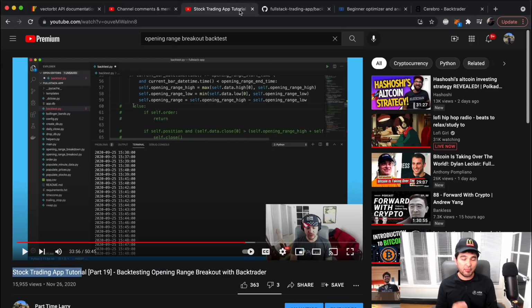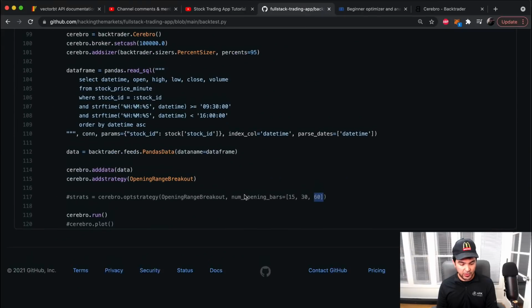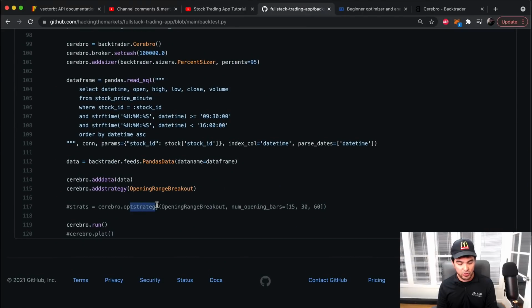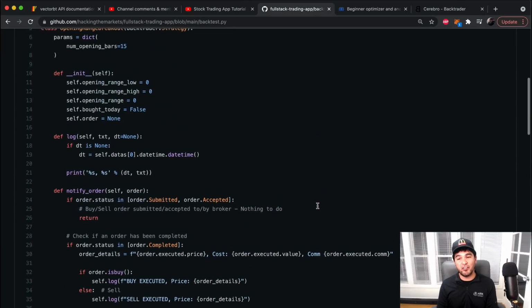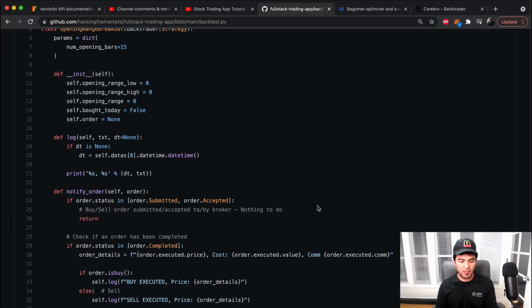In fact, if you look at my Backtrader tutorial, I believe it was the stock trading app tutorial part 19, where I backtested opening range breakout with Backtrader, what I did was run this ORB backtest on every stock in the NASDAQ 100, so 100 stocks, and I did it for 3 different values of the opening range, and I posted the source code. You'll see where I did this opt strategy, so I optimized the strategy for the number of opening bars at 15 minutes, 30 minutes, and 60 minutes, and I ran through all of them, and I think this actually took hours. I can't remember the exact amount of time it took, but I had to let it run for a long time. It's not like I could just show it in real time on the video.